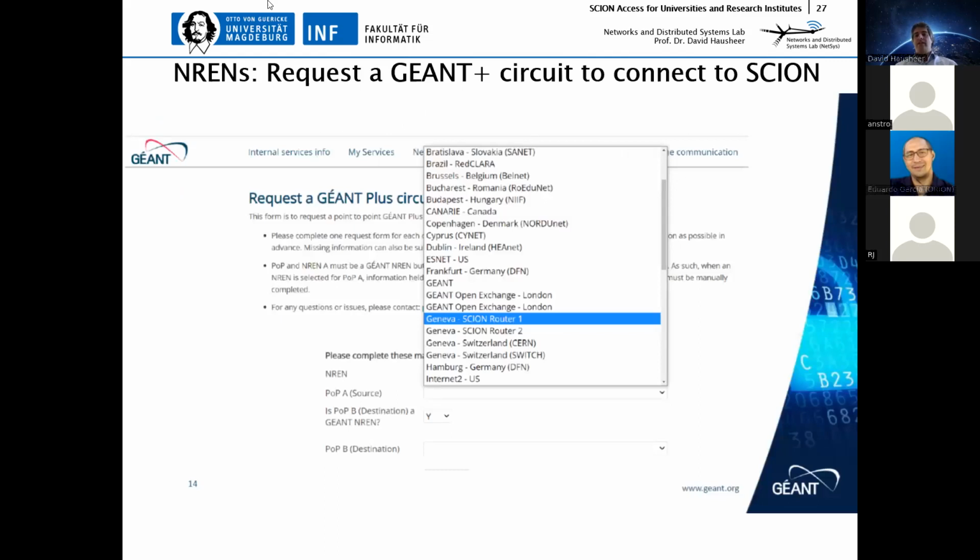Now, as I mentioned, NRENs have the possibility, if they are members of GÉANT, to just simply establish a GÉANT Plus circuit in order to connect to the existing SCION deployment within GÉANT. So here is a screenshot of how that works using the GÉANT platform, where it's really easy to request such a GÉANT Plus circuit. And you see here in this example, essentially the option to choose Geneva, the SCION router 1 in the Geneva hub, as an endpoint of that GÉANT Plus circuit.